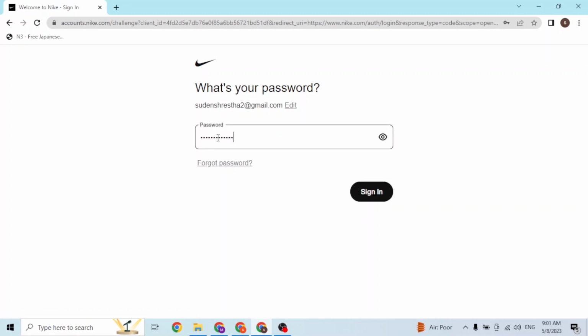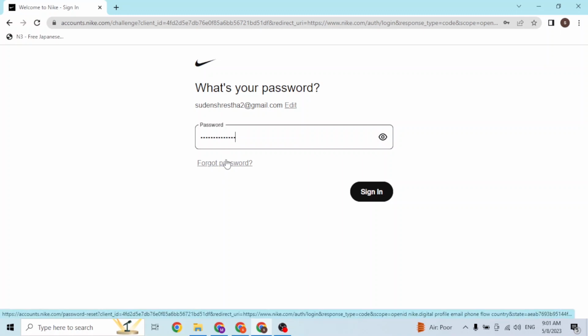But if you have forgotten your password, guys, you can always reset it from over here where you see the forgot password. If you click on that forgot password button, you'll be taken to a procedure where you'll be able to retrieve your account's password.